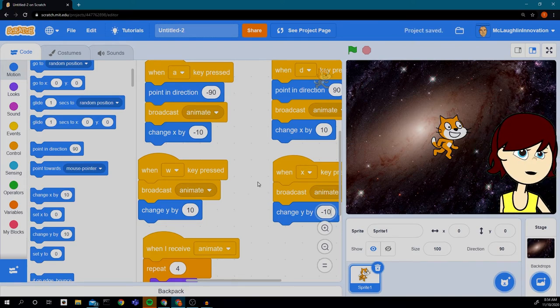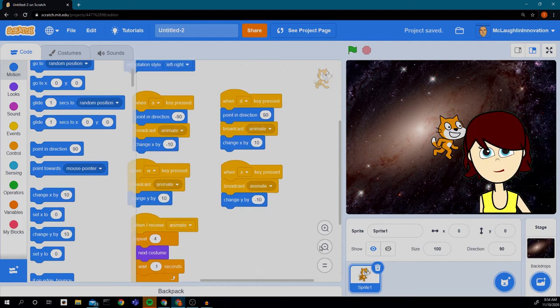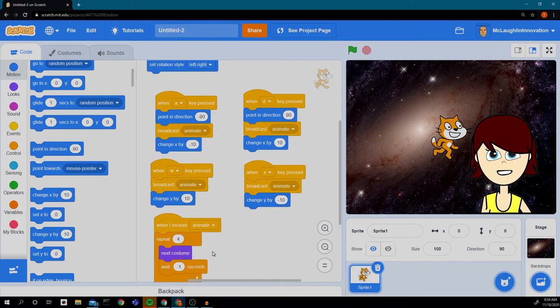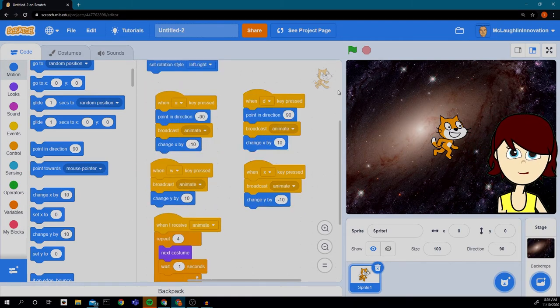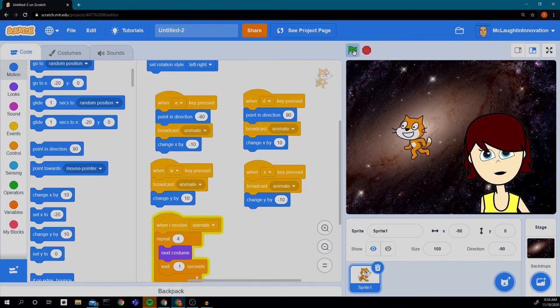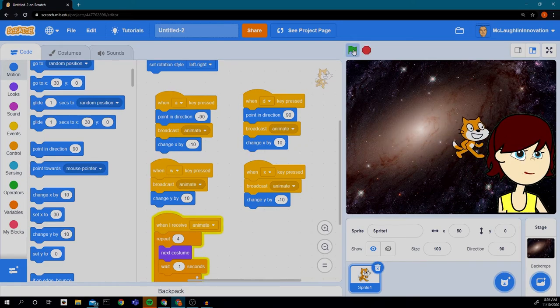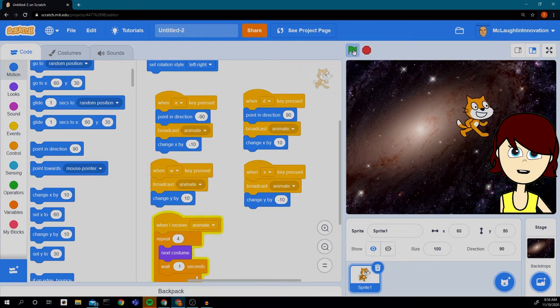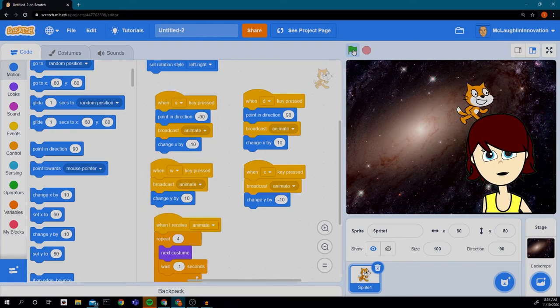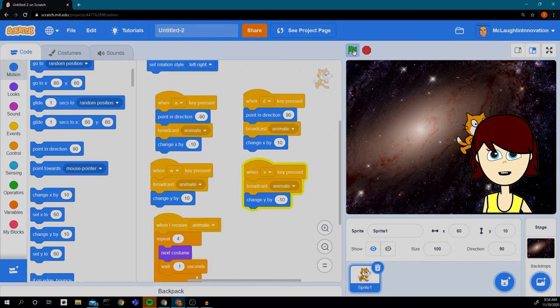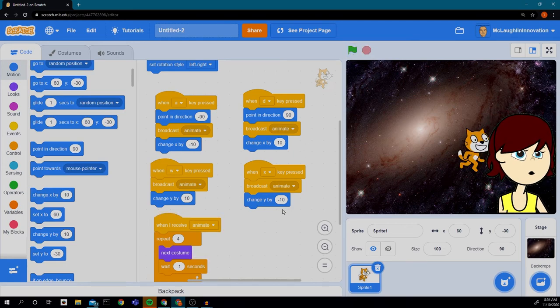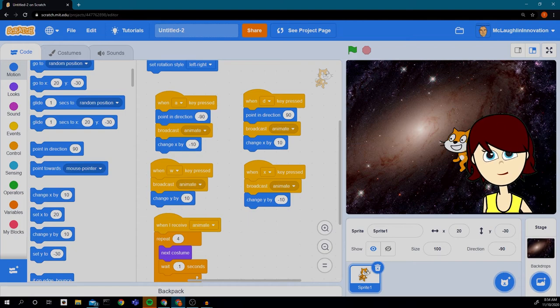So let's see what we have now and see if we can get our cat to move. Green flag. I'm pressing the A key. Oh, and he moves to the left. The D key, and he moves to the right. I press the W key, and he goes up. And I press the X key, and he goes down. So there we have our cat animated to move all across the screen.